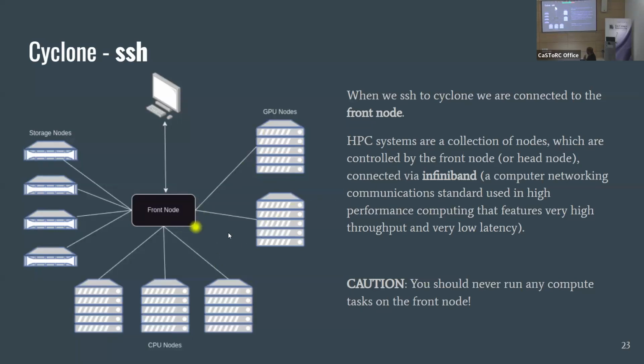Everything is connected, as we saw before, with InfiniBand. The computer network communication standard is used in almost all of the high performance computing systems in the world. It's very high throughput and very low latency. So you understand, when you connect to the front node, you should never ever run any compute task on the front node, because then every other user connected on the HPC will have problems with their compute tasks.